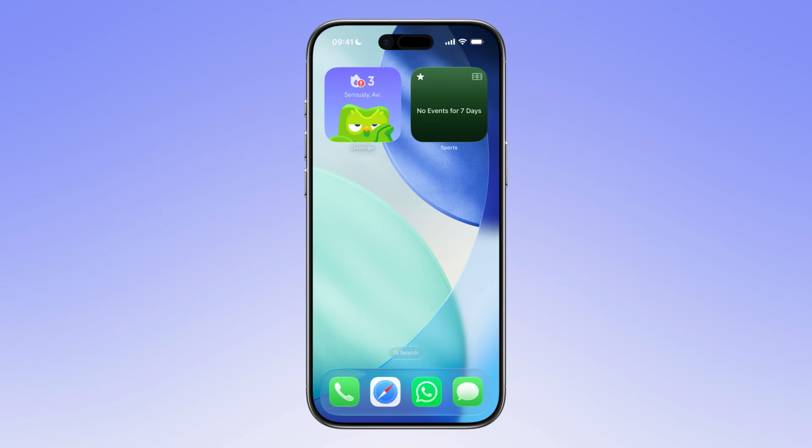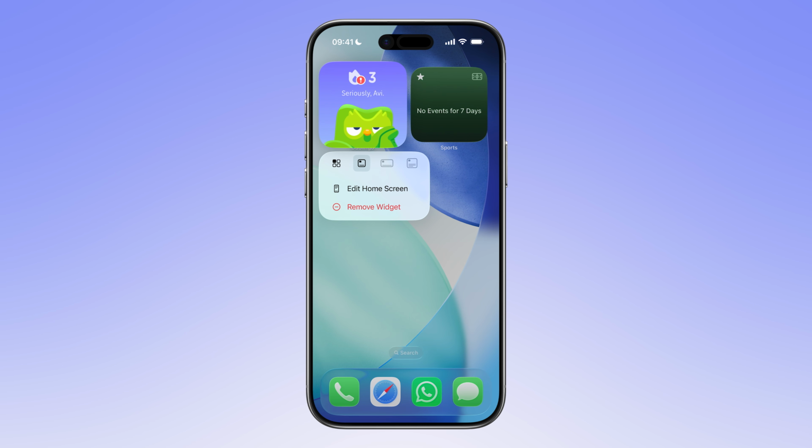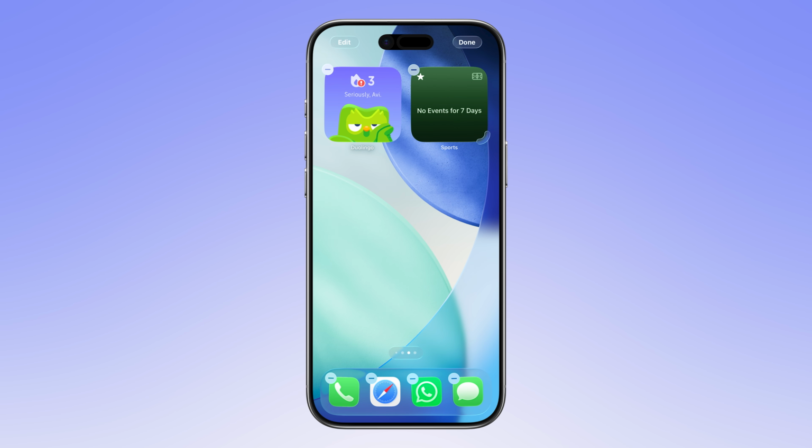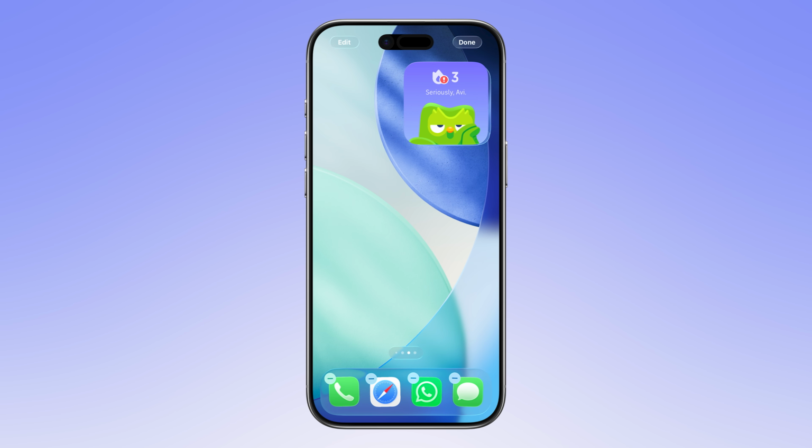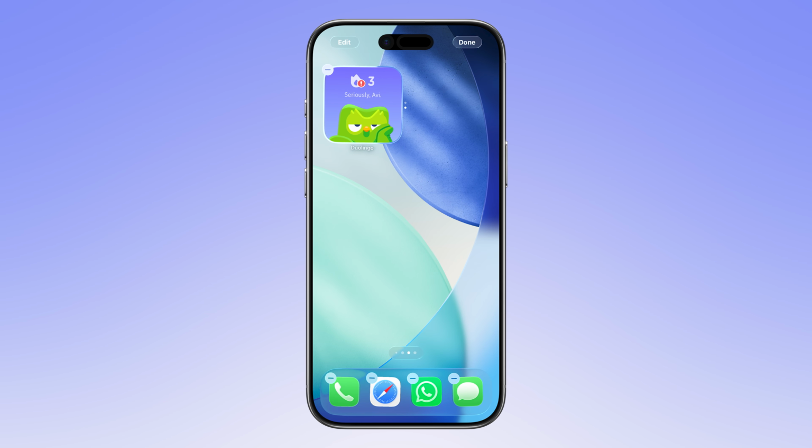6. Widget stacks. Once you have 2 or more widgets on your home screen, drag one directly on top of another. They combine into a stack. Swipe up or down on the stack to cycle between them without using extra space.